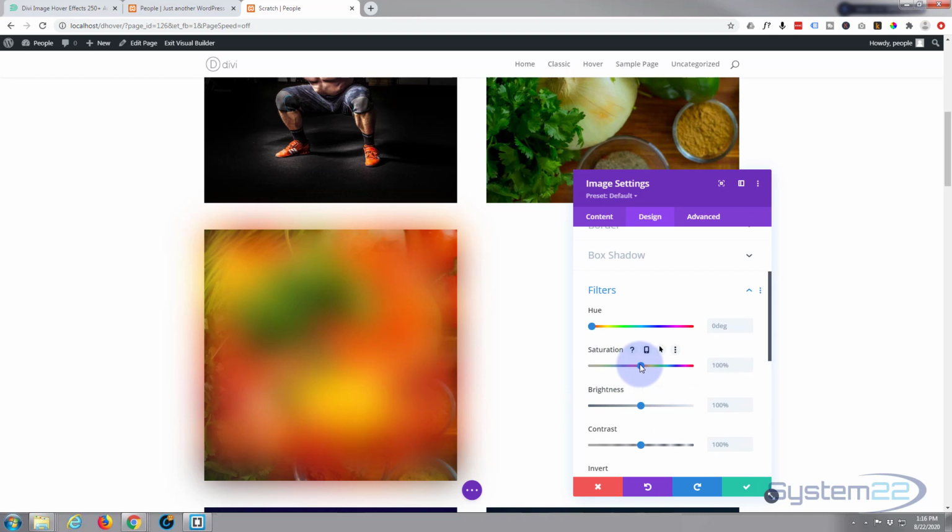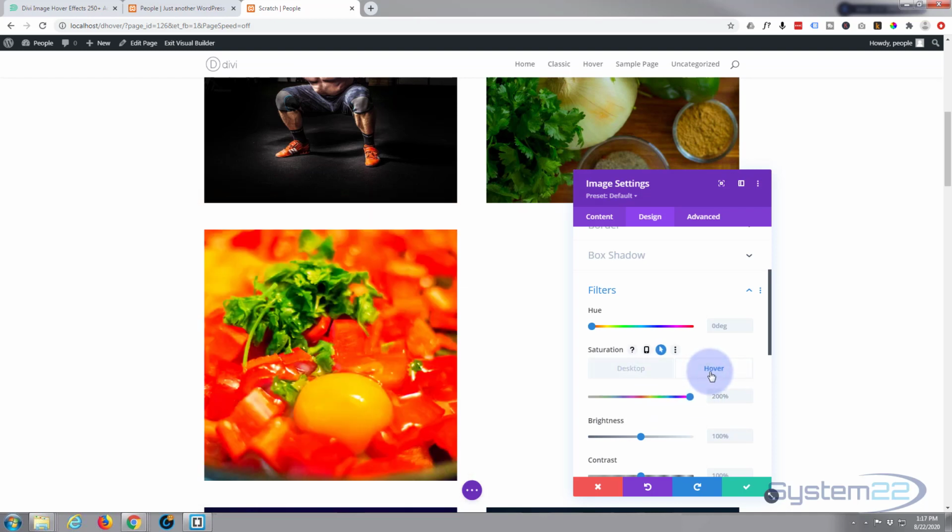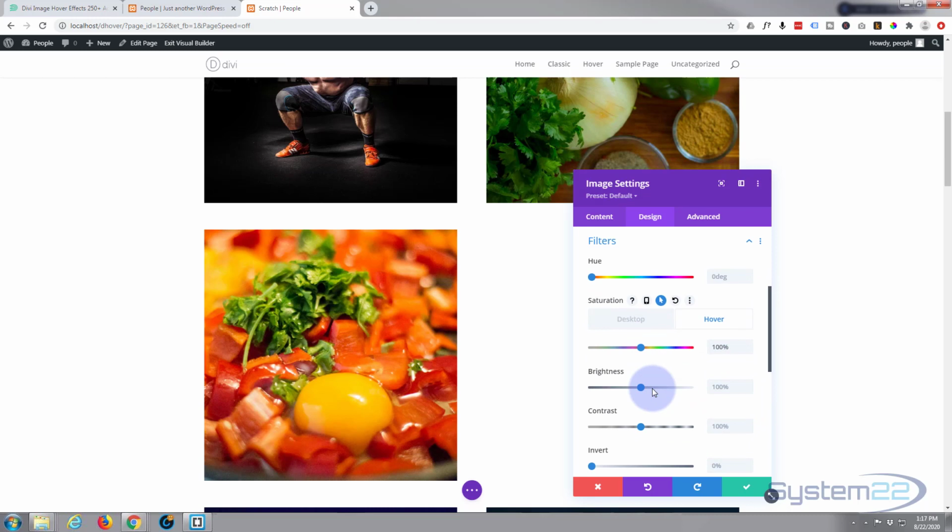We can, on the desktop state again, go to saturation. Let's hit the little arrow on the desktop. Let's make those colors really saturated and bright. And on the hover, take them back down to normal levels. Fine tune with these little arrows up and down in the boxes there.